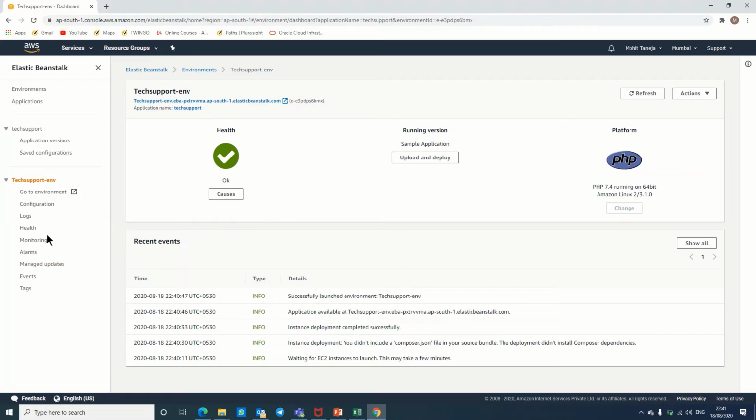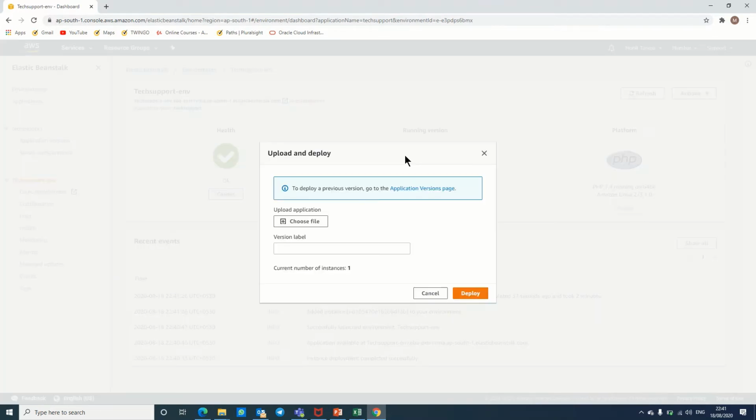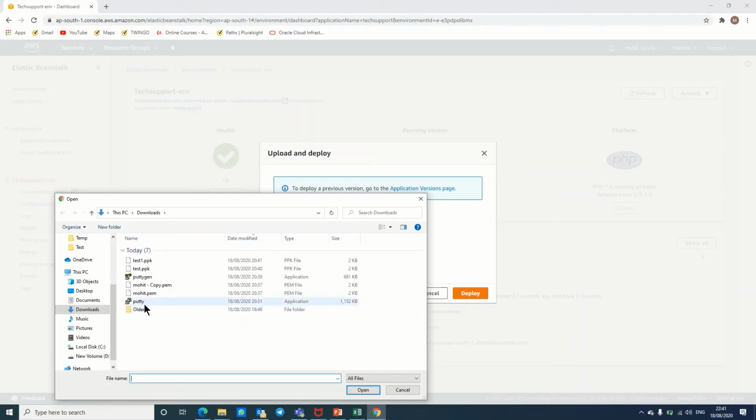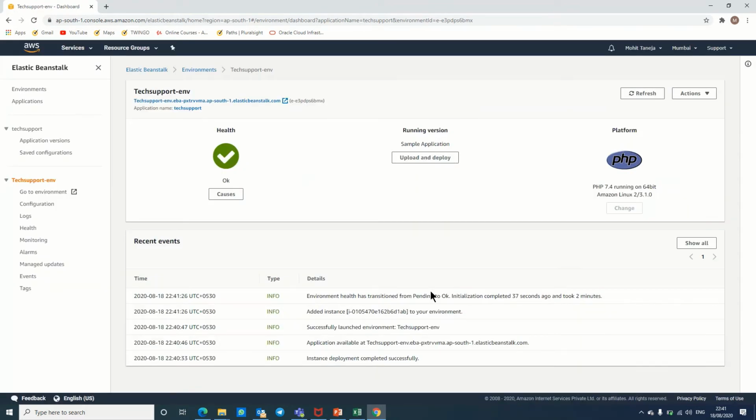Currently I have put the sample application. Now suppose my developer has given me the new application code, so I can upload this code from here. You just need to choose the file, put the version label, and click on deploy, and it will deploy my new application on this.